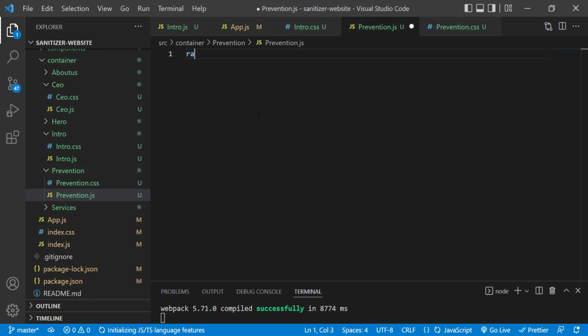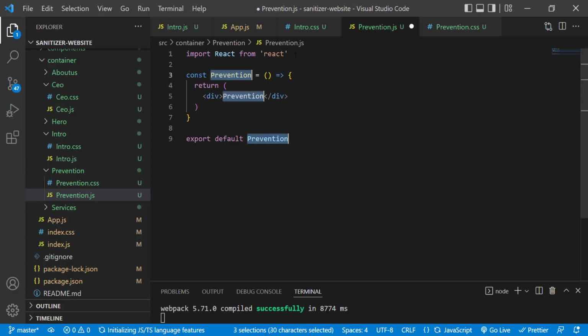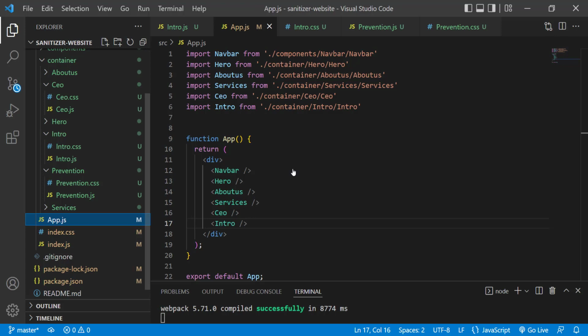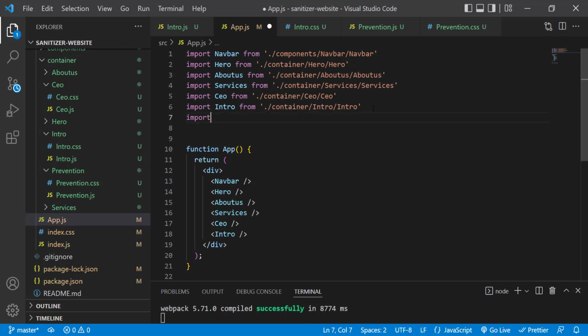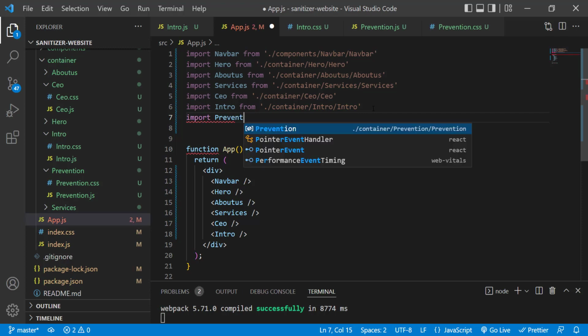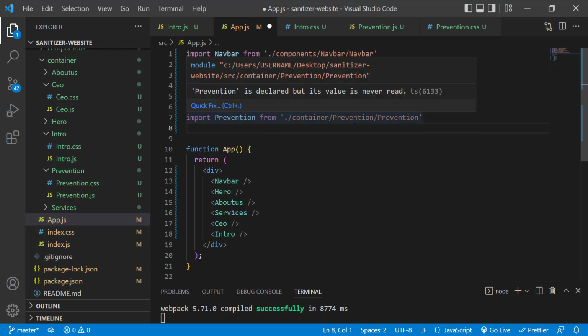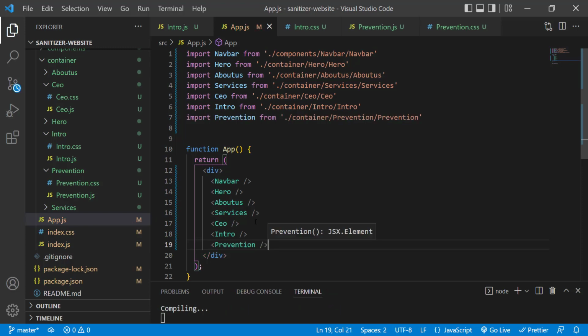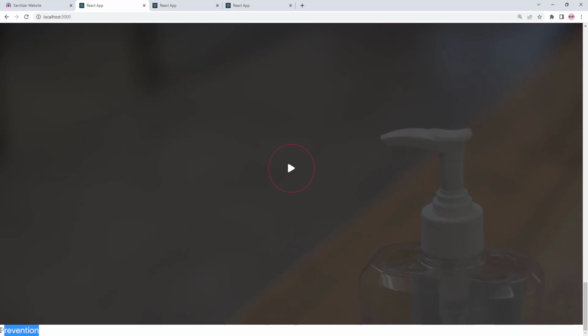Now type RAFCE, press enter. I am going to import CSS files. So import './prevention.css'. Now save it. Let's go into our App.js. I am going to import the prevention file. So import Prevention from './container/prevention/prevention'. I am going to copy this Prevention and right here let's say Prevention self-closing tag. Now save the changes. You can see the prevention text.